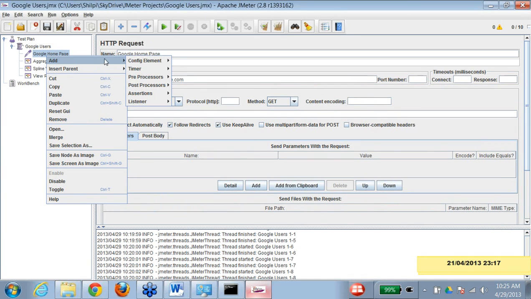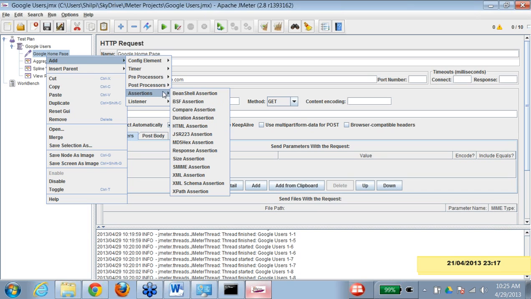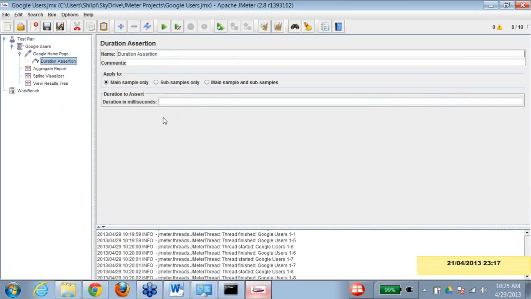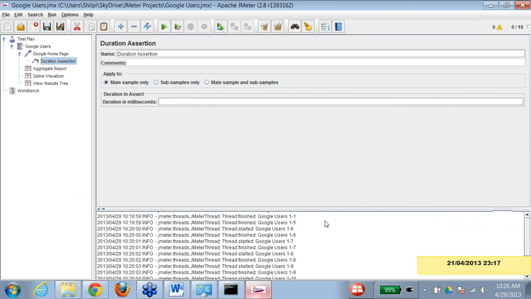If you see here, I can say add assertions. You can do various different kinds of assertions. The most popular ones are duration, response assertion, and size assertion. So what does duration mean? Duration means that whatever response you are getting, you should receive it in a particular time. This is the most important assertion you would be doing on all your requests, so it has to be part of all your requests.